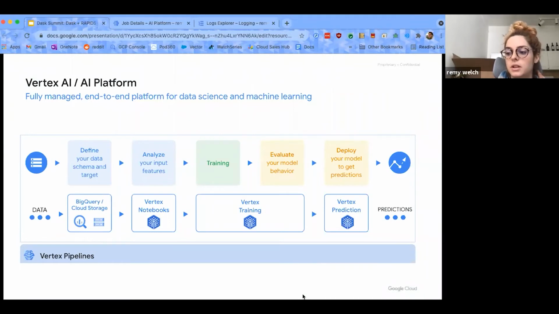Assuming you find the kind of configuration that you want, you can then deploy that model to Vertex prediction for either batch predictions, or you can put it up on an endpoint for online inference. And all of that is accomplished in the same platform.